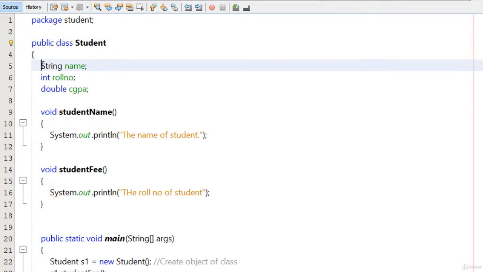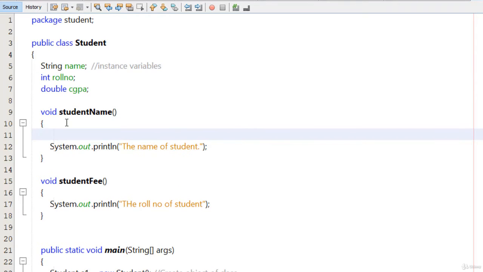Now these variables here are called instance variables. And if I declare a variable inside the body of the function, like int a, now this variable is a local variable, because this variable can only be accessed inside this function. It cannot be accessed outside the body of this function.